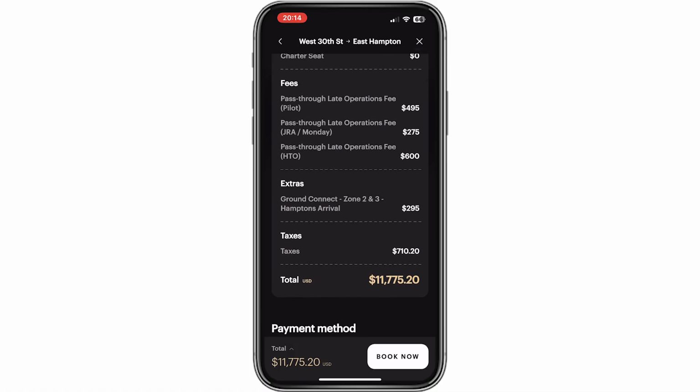So that is the way how you can land close to your destination with Blade, and hopefully I could help you out with this option.